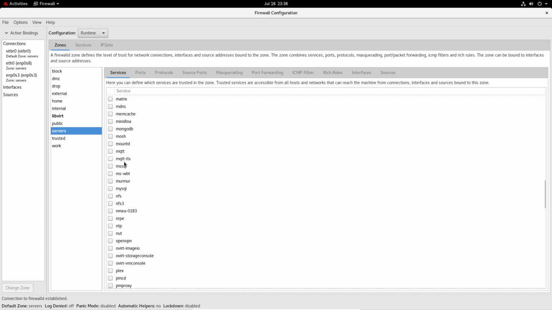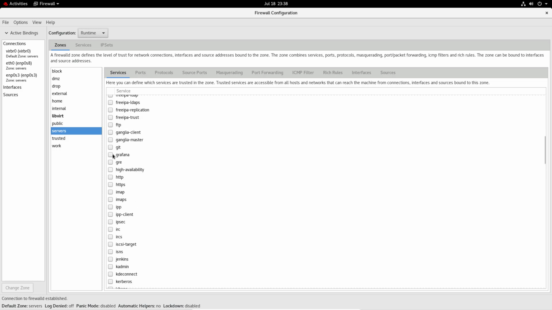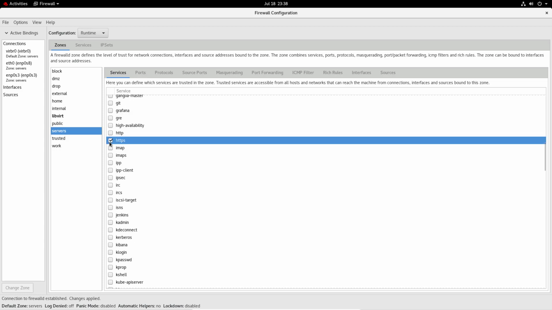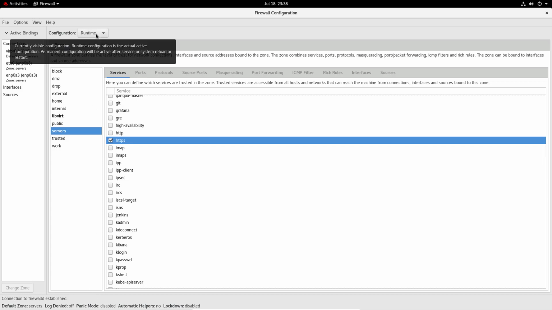Perhaps we want to enable, let's do HTTPS. Let's try and find that list, HTTPS, okay. So we literally just tick the box in here. That's immediately made the change, so it's in the runtime configuration now.